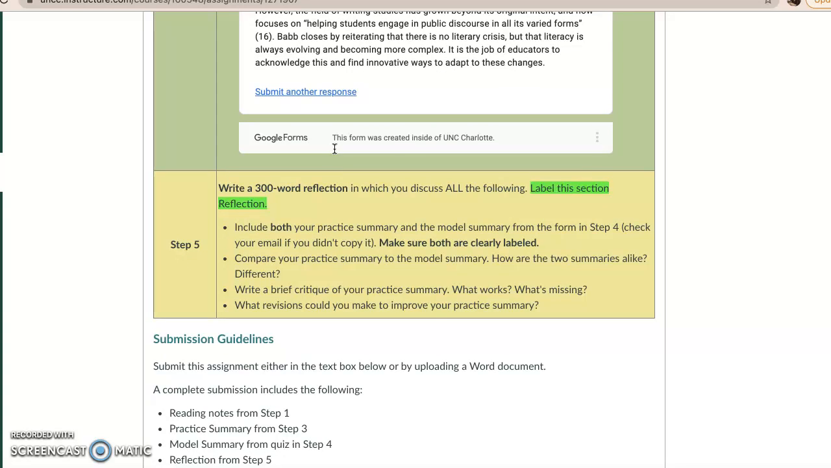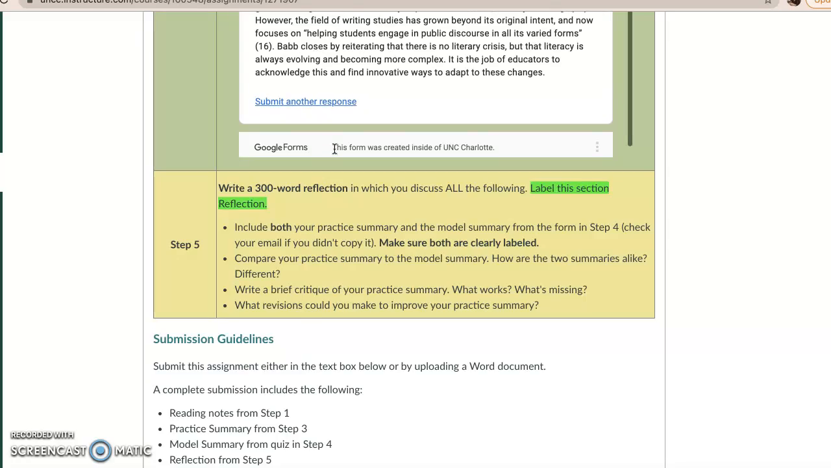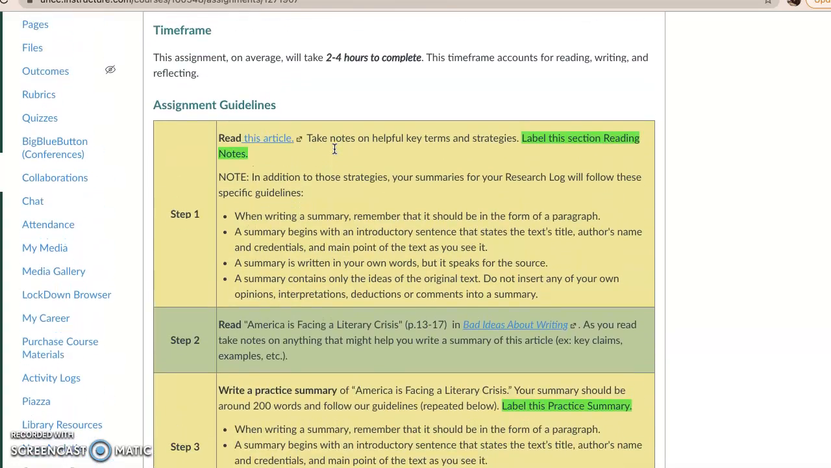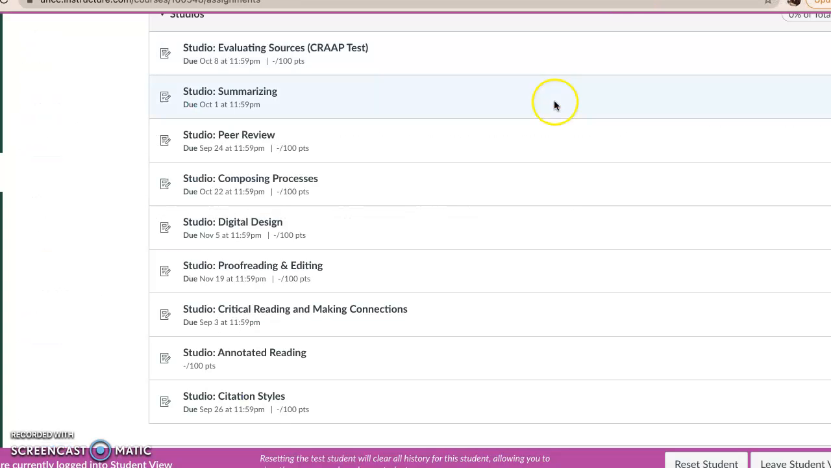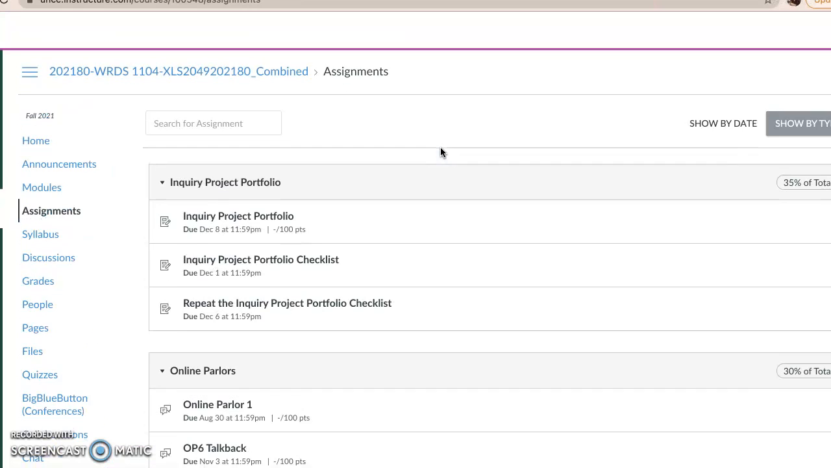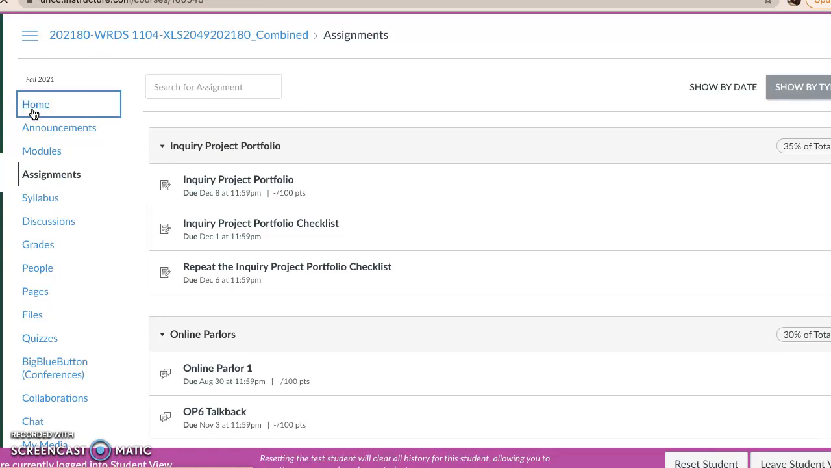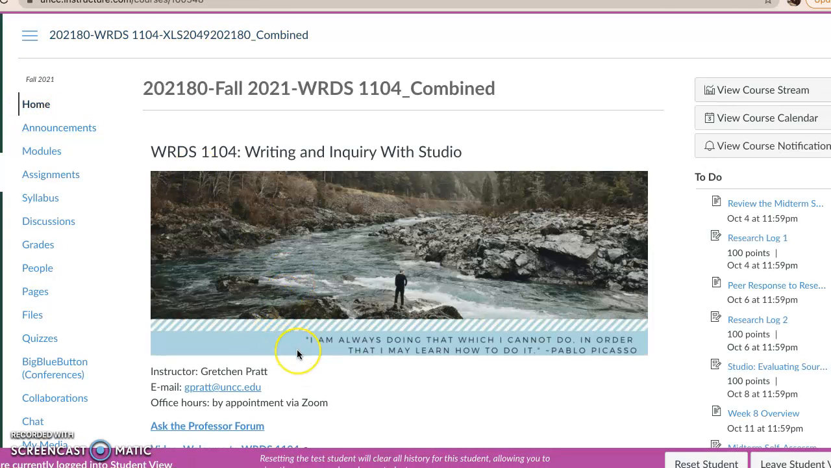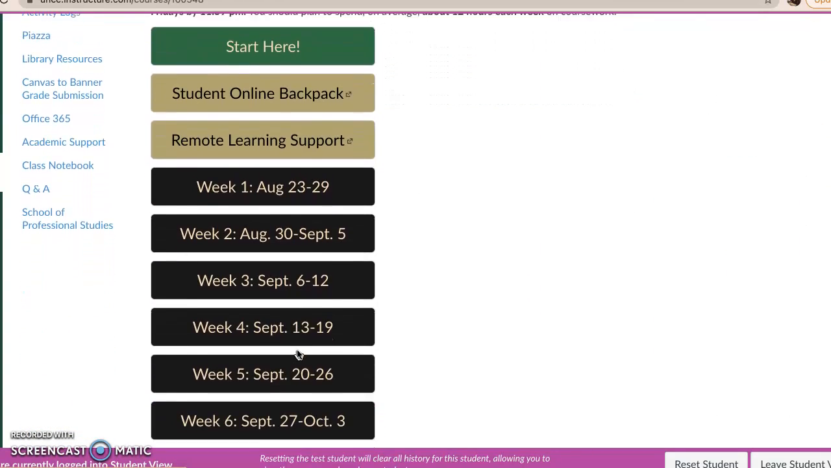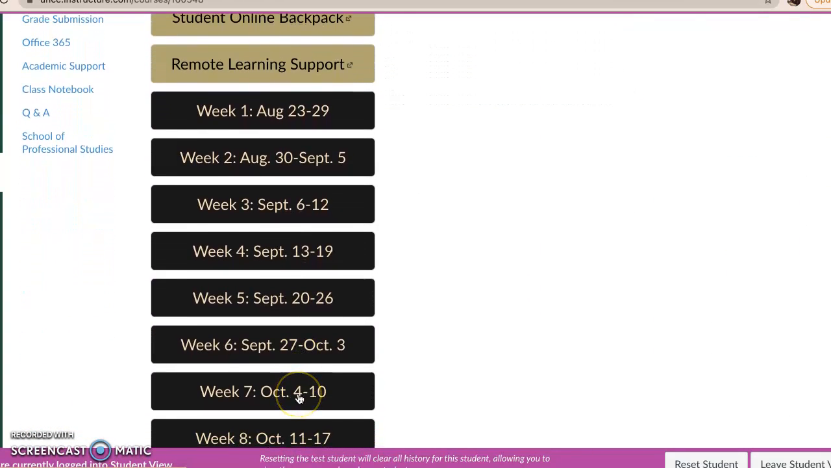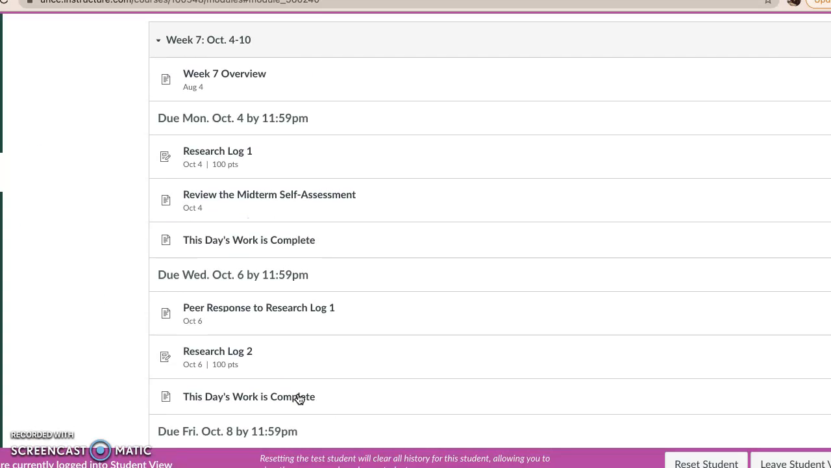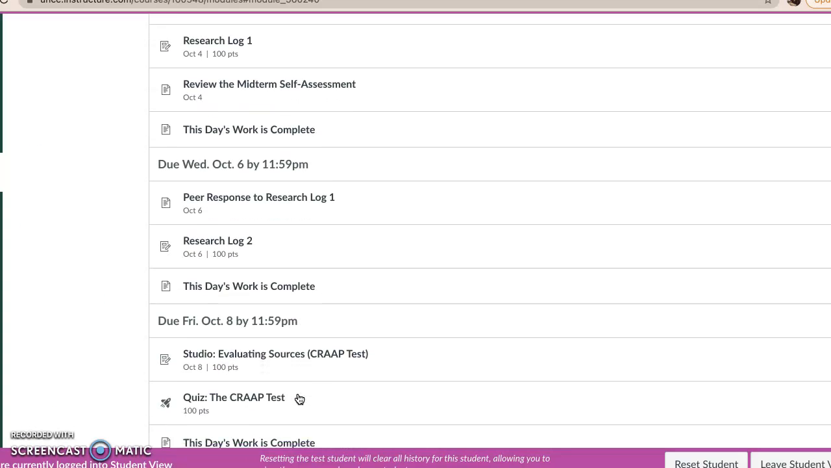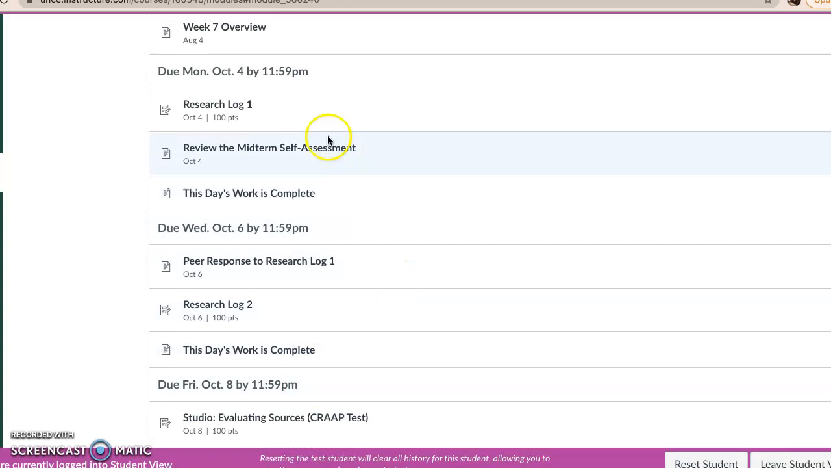Update me on that so I can know why it's late, and help you see that model summary if you're having trouble with it. Okay, so those are some of the main things that you need to have done to move forward successfully in the class, because we're starting a new phase now, which is the research phase of the extended inquiry project. So if we look at the week ahead here, you can see we have a research log 1 and a research log 2.